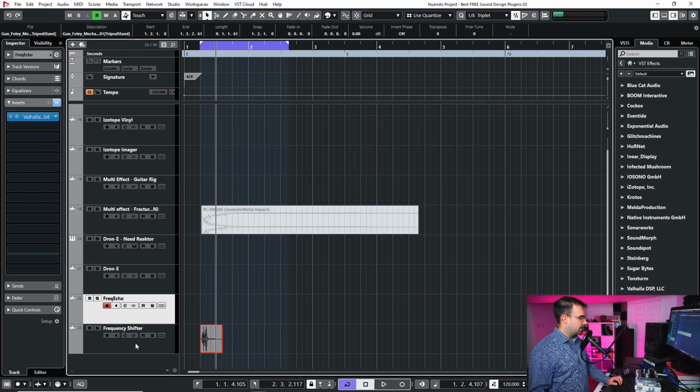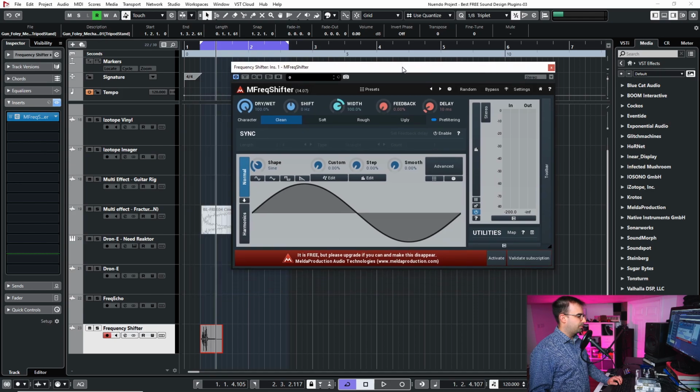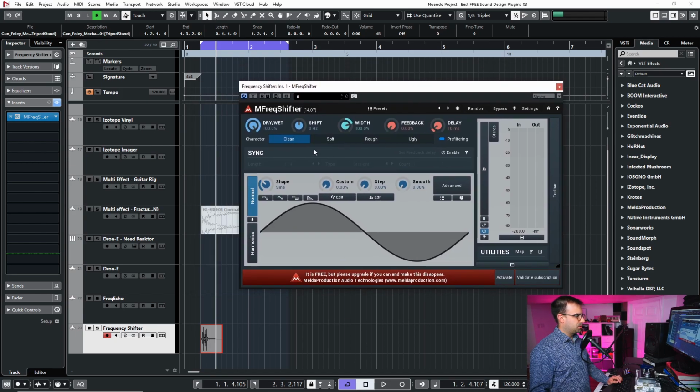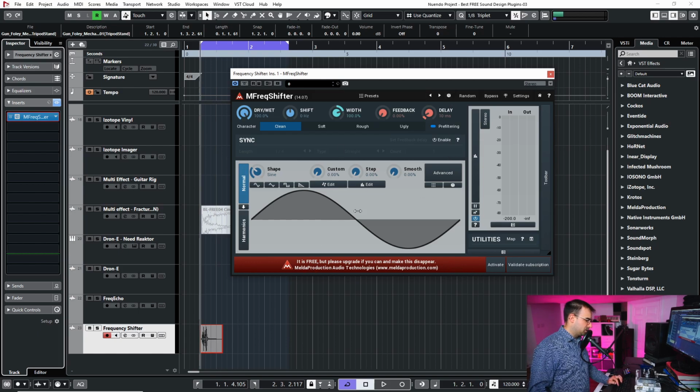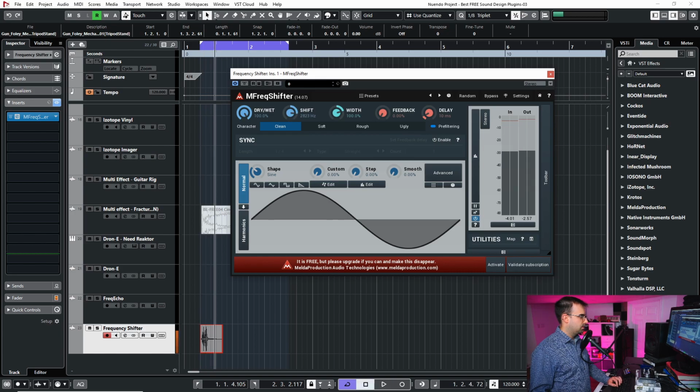All right, the next free plugin that I have here is a frequency shifter, and this is by Melda Productions. It's a little annoying that they have this red bar down here just to say that it is free, but if you want to get rid of this, you have to activate it. But I mean, it's still free and you still get all the features out of it. It's just a frequency shifter, so you can shift the frequency. So if I just play the sound and then shift the frequency. Right, and then you can also change the width, obviously, your feedback, delay.